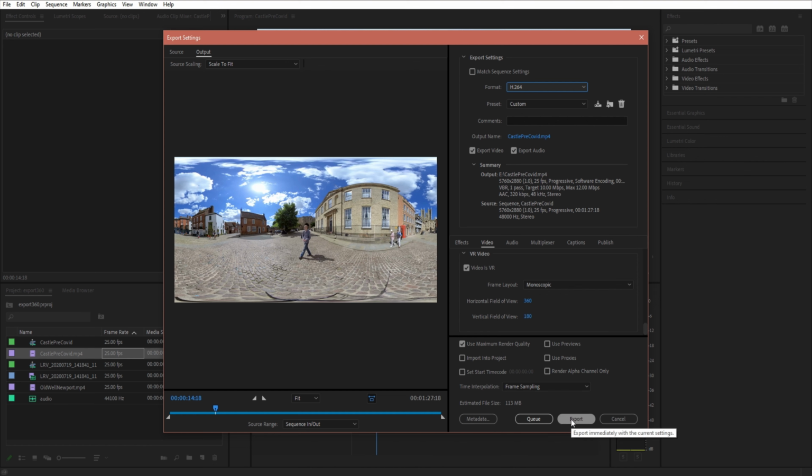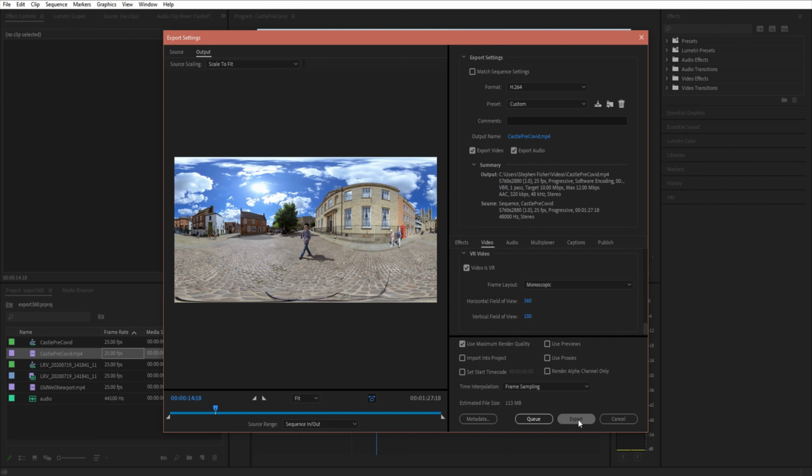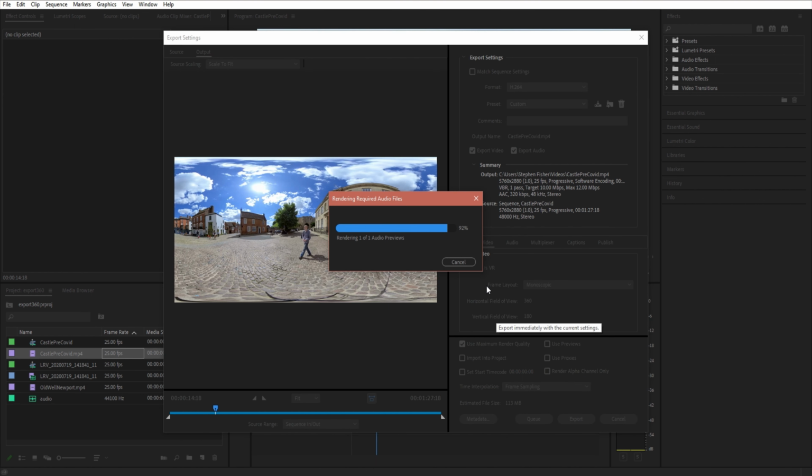And then we're just going to hit export, and it will now export this file to wherever we've set the export destination to be. Now, if we're importing footage and we don't see those equirectangular options in our footage in Premiere, we can always right click, go to Modify and Interpret Footage, and then interpret the footage as a 360 or monoscopic format, and that way it will add that metadata into the program.